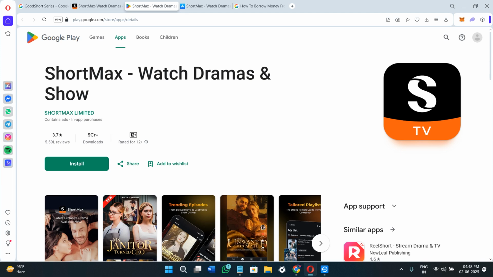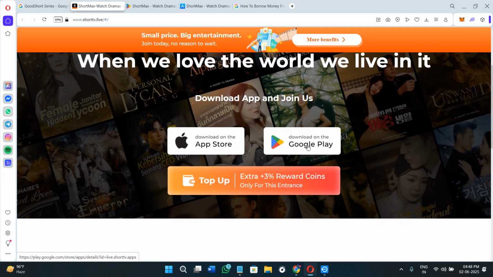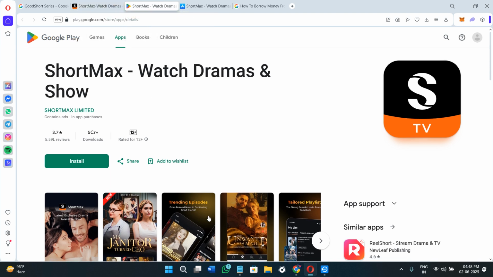First of all, you need to open your web browser and search for shortmax.tv. Once you are over here, you need to click on the download option and you can download the application from Google Play Store or App Store very easily. Then you just have to simply create your account over here.